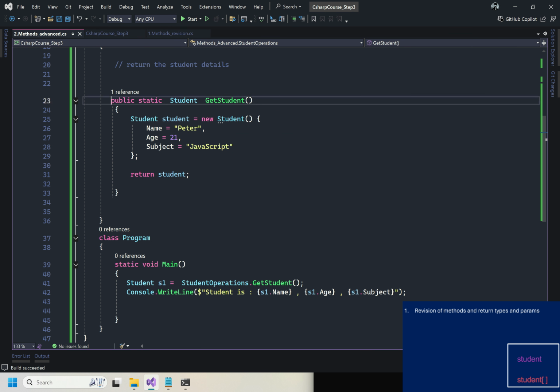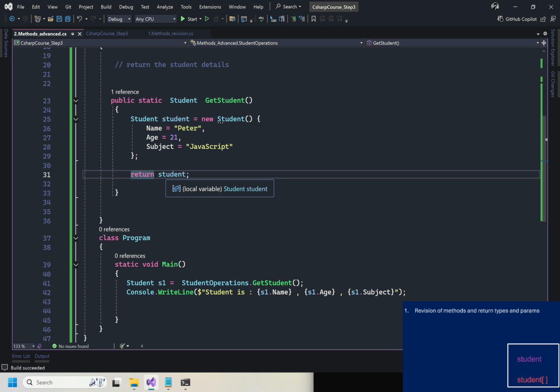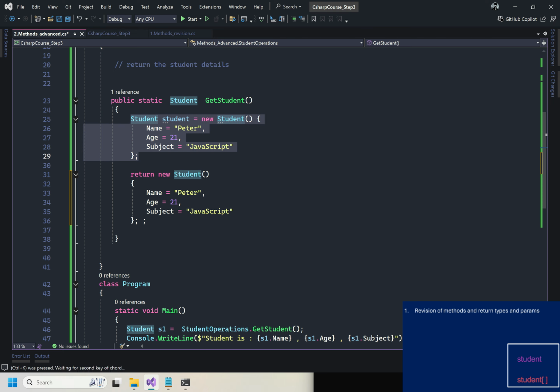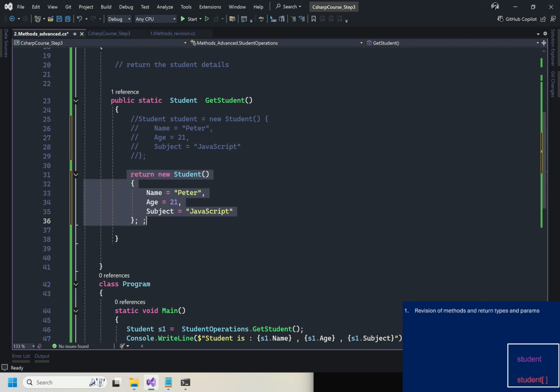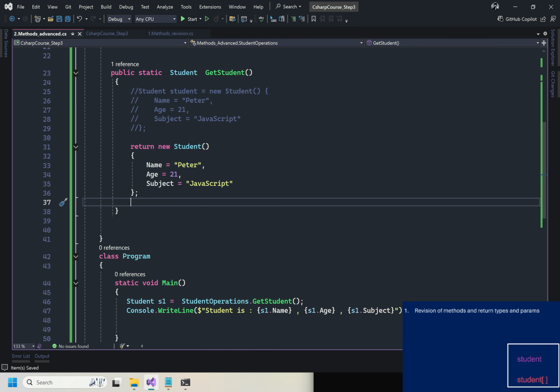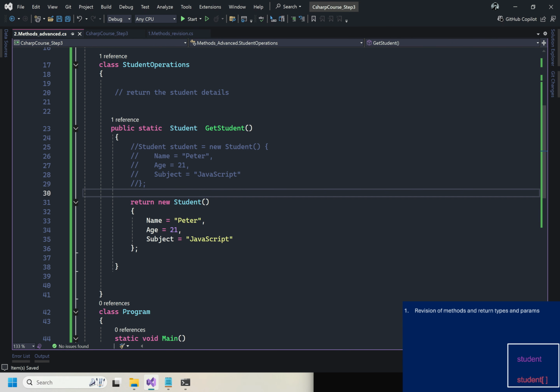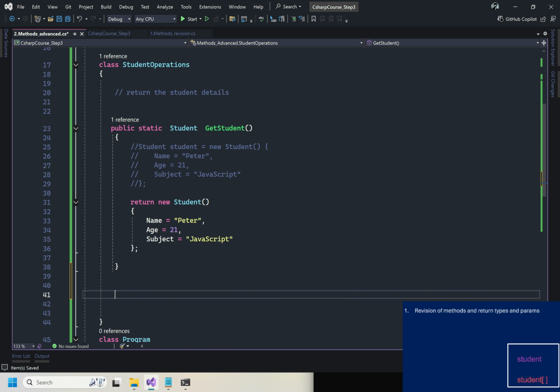Okay. Coming to this method, you can return the student like this also. You can just copy and paste the code here, and let me comment out this code. So we can return the student like this also. Now I wanted to return multiple student details, a set of students' details. In that case, we have to use the student array symbol. Again, let me copy this code and paste it here.